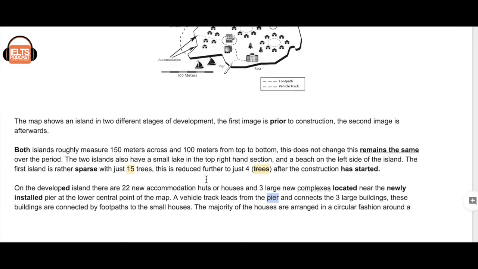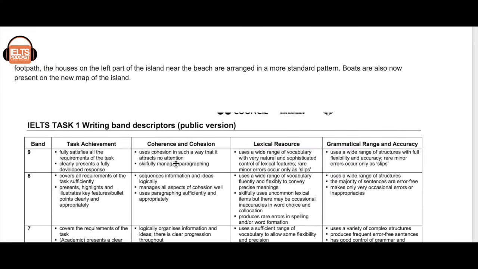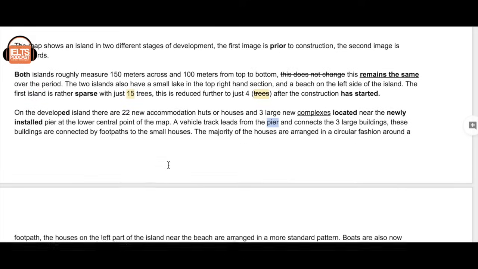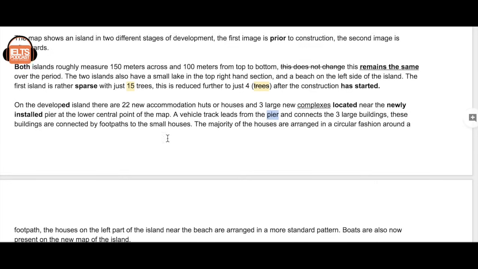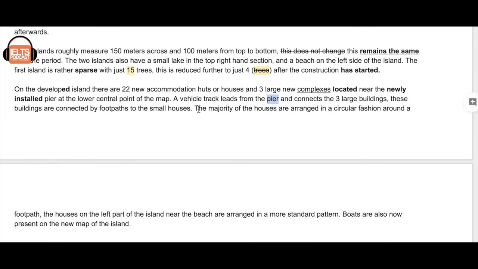the vehicle track. So these are cohesive devices that attract no attention. It's difficult to see it unless somebody actually points it out to you. And then because I'm talking about the pier, I talk about the vehicle track. Because I'm talking about the vehicle track, I'm going to talk about the buildings which are connected with the footpath. So this is why it's all related, and this is why it's a very cohesive sentence and a very cohesive paragraph. And it all makes sense. It's all very coherent. There's no mention of trees here. I did the trees. I mentioned them there. It's over and done with. Okay.